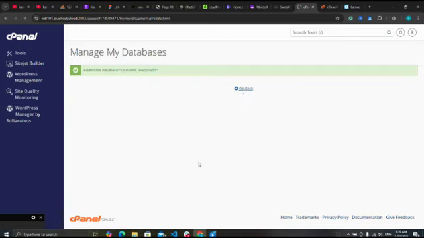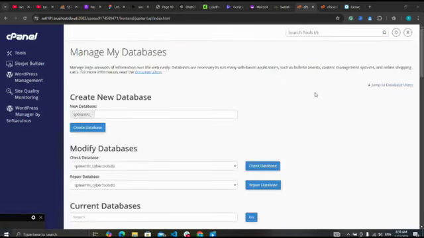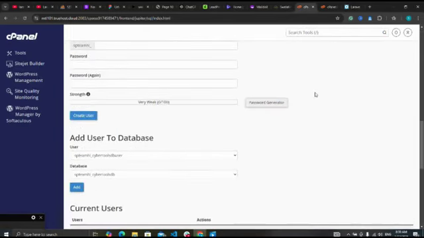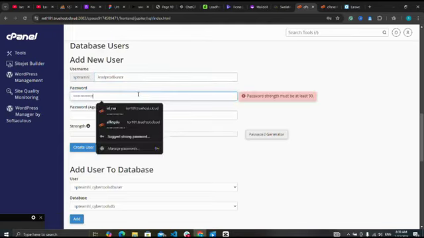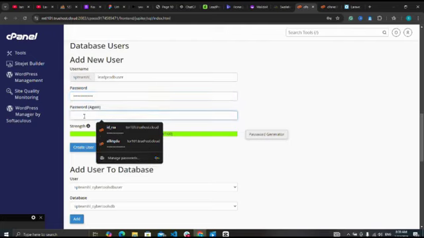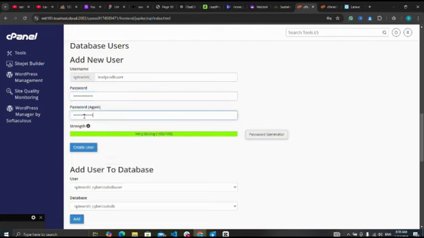Next, I'm going to create the user. Let me scroll down to create the user. Add new user. Let me call it LeadPro DB user. And next, I click on create user.